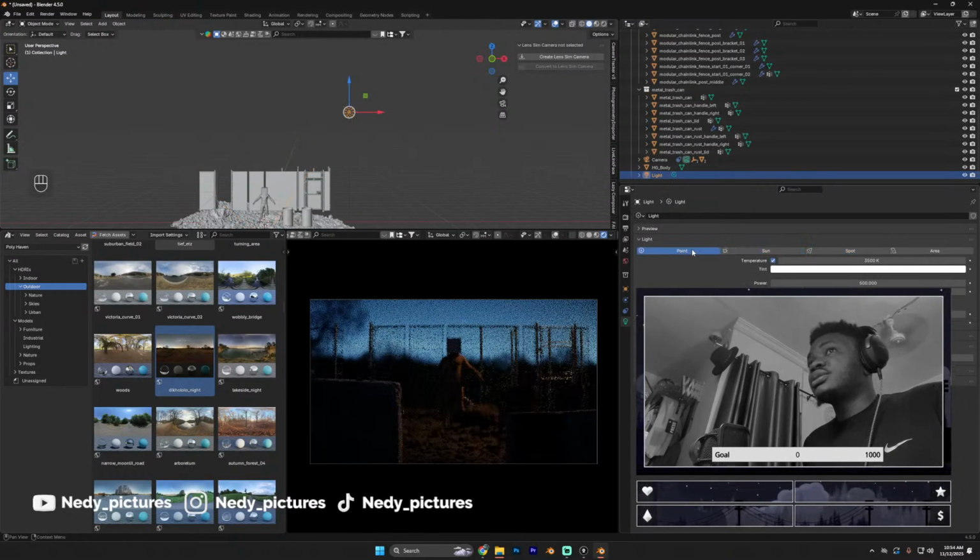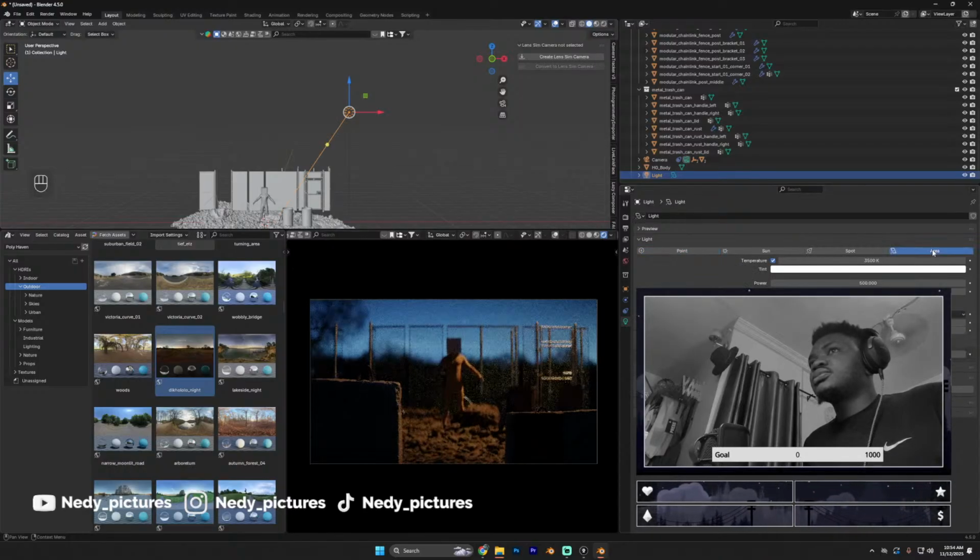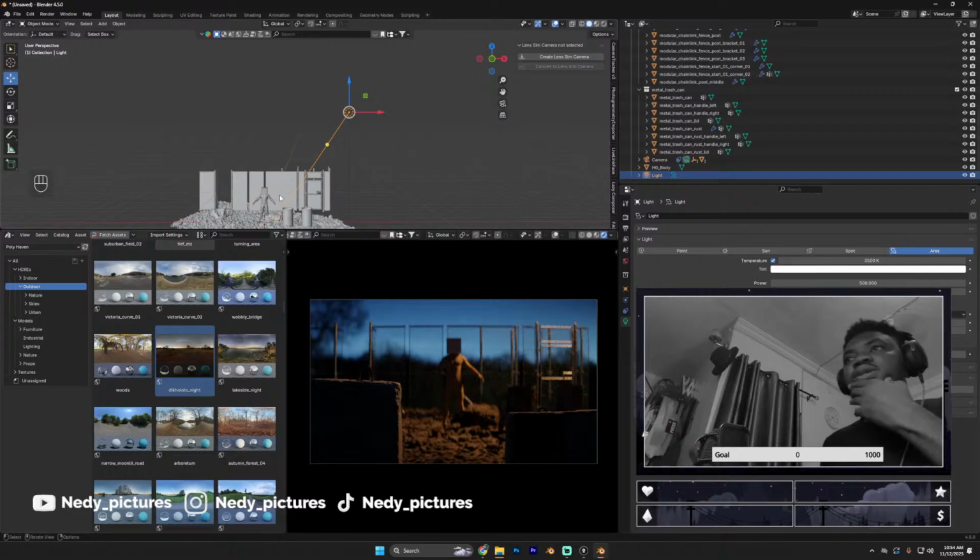Sun, that's too harsh. Point. Okay, I think this aerial lighting is okay.